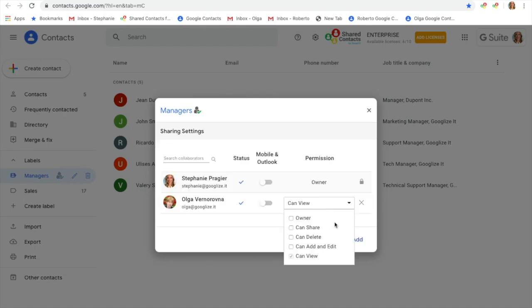Additionally, we have added new permissions such as can share and owner. The can share permission is very practical if you work with big teams. This will allow you to reshare the label and not have to return to the owner of that label to share it with others. You can just share it yourself.